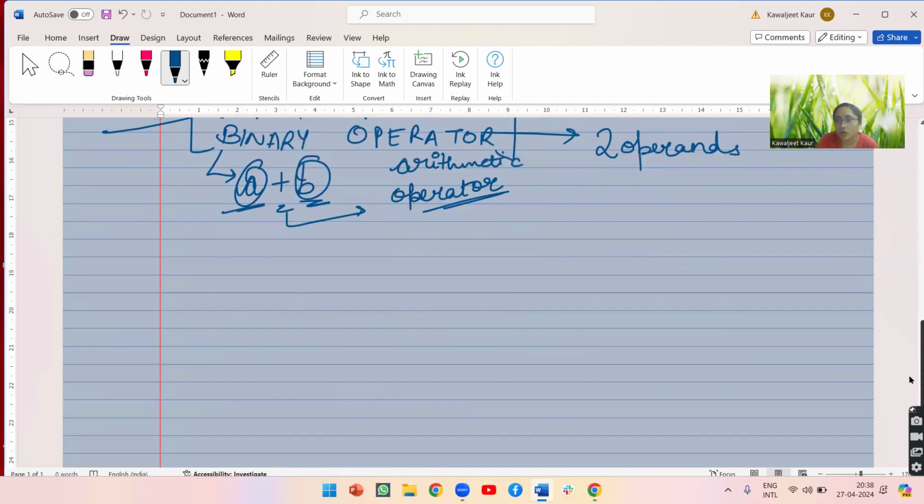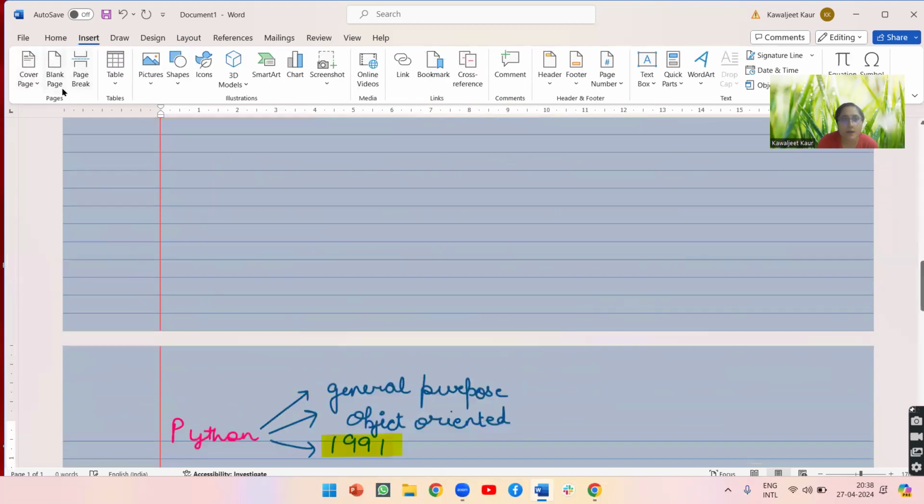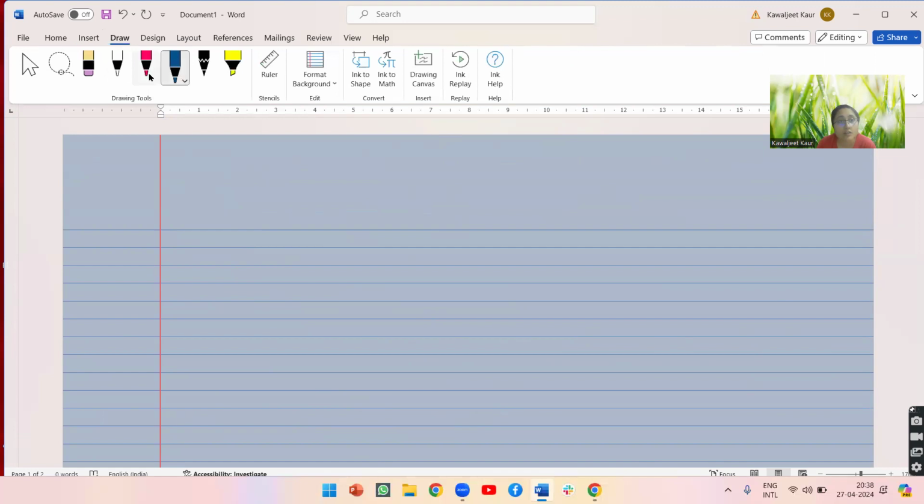Now the next thing that we are going to do is, yes, we will continue here. Statements. A statement is a logical instruction that the interpreter can read and execute. Again, a statement is just a logical instruction. So let's see what a statement is.